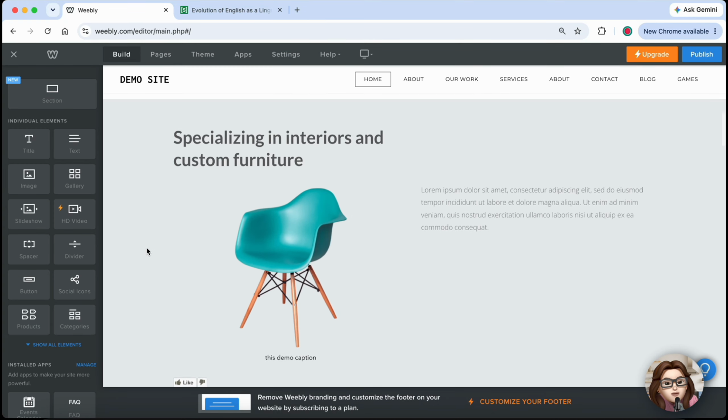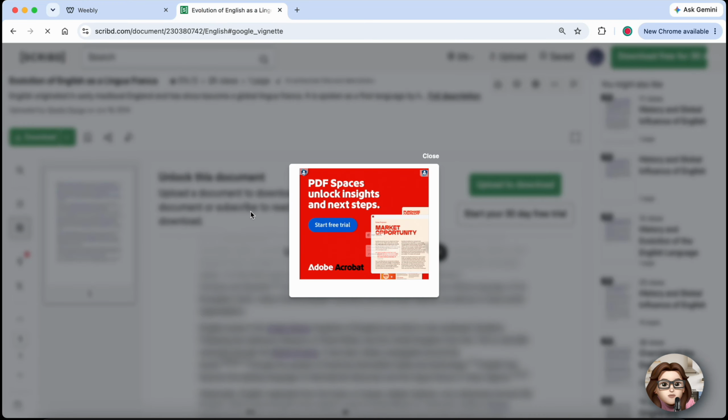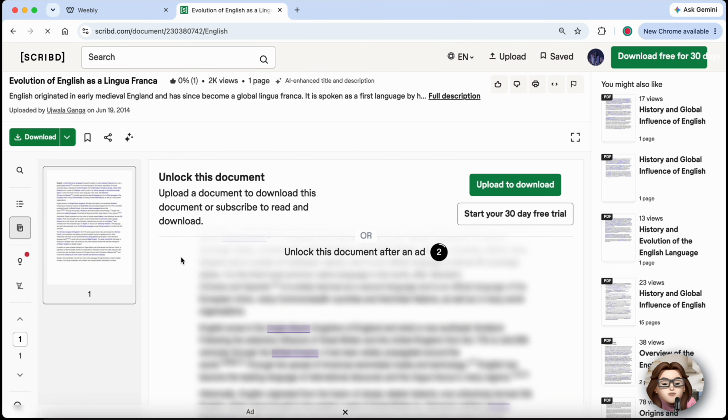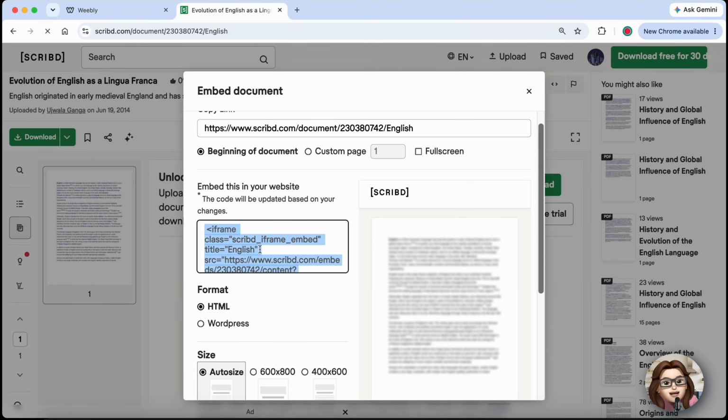Next, open a new tab and go to scribd.com. Sign into your Scribd account and open the document you want to embed. Once the document loads, click Share or Embed, depending on the available options, then copy the embed code.